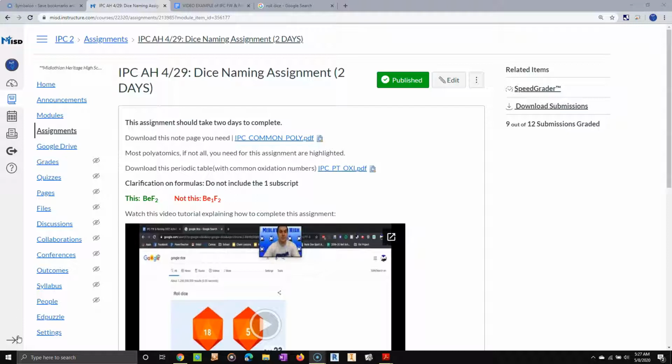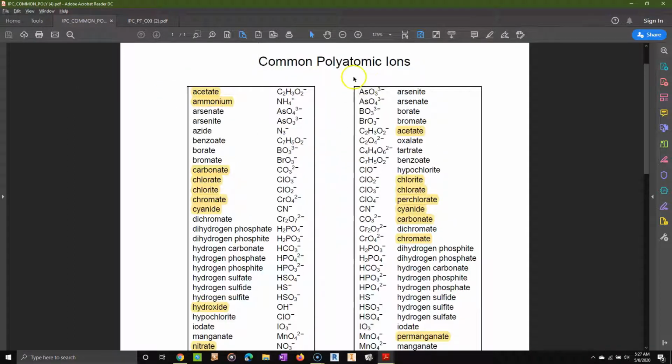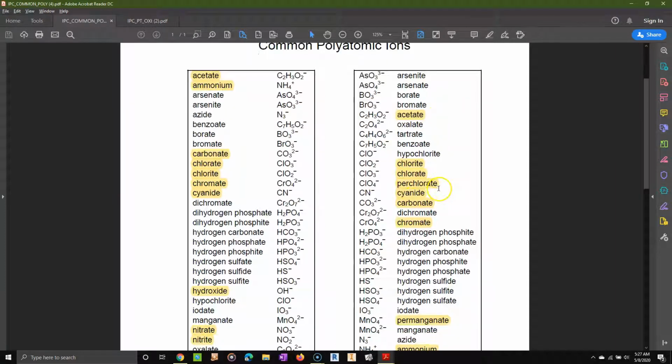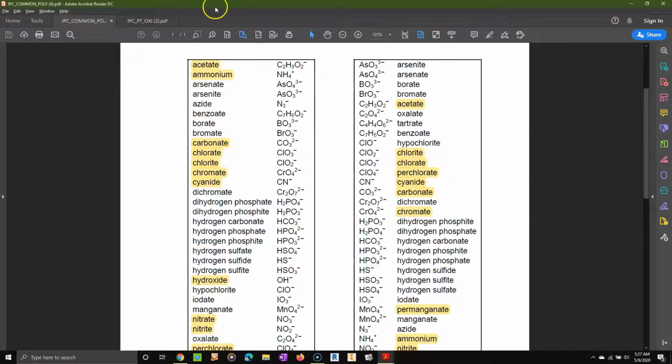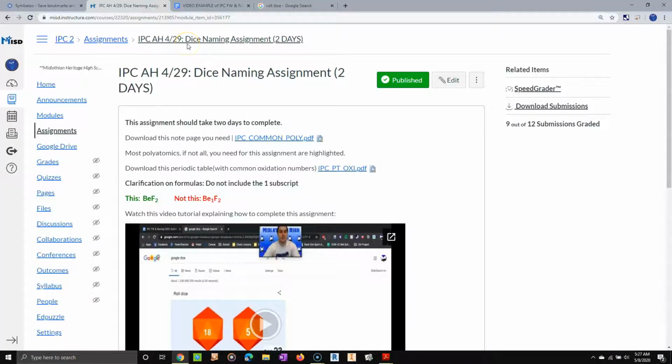So, when you open the assignment on Canvas, you need to download these two links. That's going to take you to this table of common polyatomic ions. The right column is arranged alphabetically, so you can just look at the letters here and find the name very quickly. I've also highlighted the ones that are on the table. The other one you need is this periodic table where it shows the oxidation numbers that are common above the columns. Let's go back to the assignment.